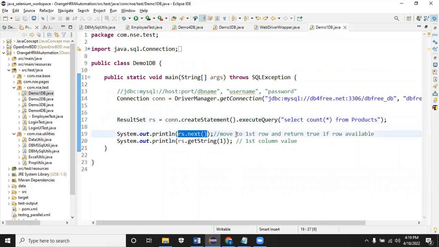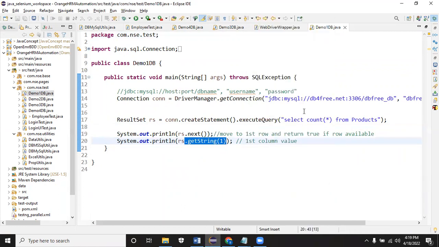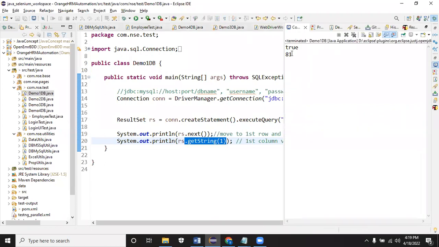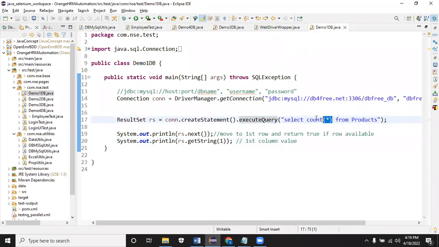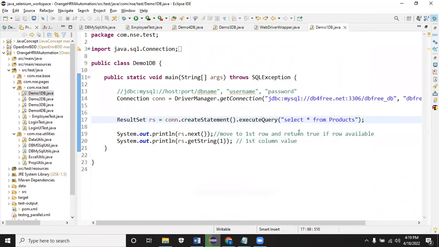rs.next will move to the first row basically. The first time we are running, so it will go to the first row. In the first row, I'm getting the first cell. If I run this, it will give you the first cell value. Whatever you try to run, it will give you the first cell value. If you try to do the star, it will return the whole table, but it will try to get the first cell value. That's it.